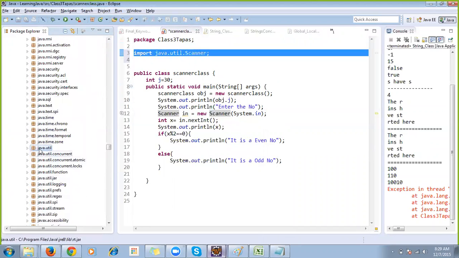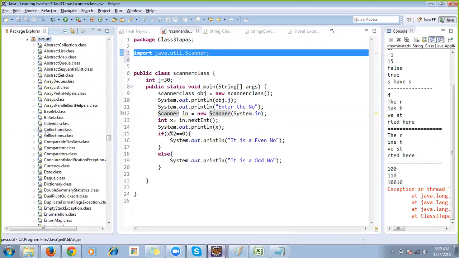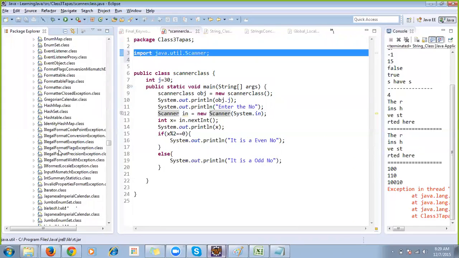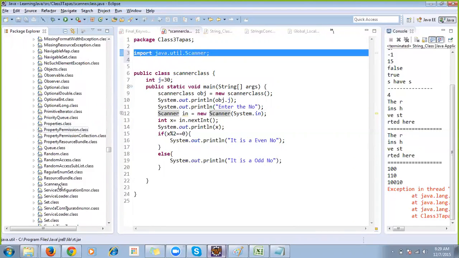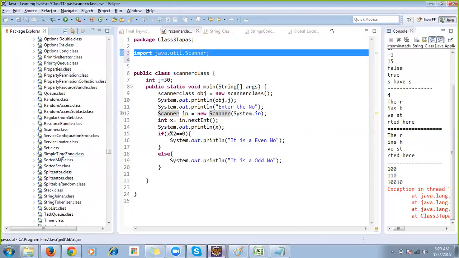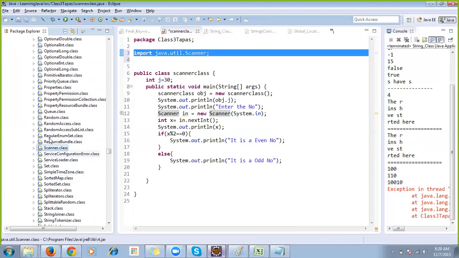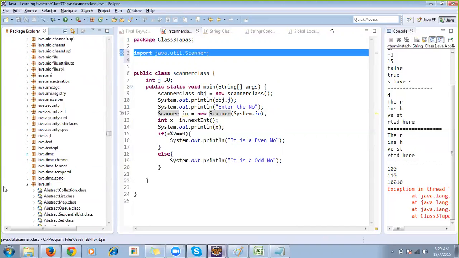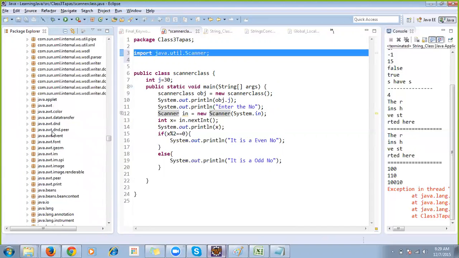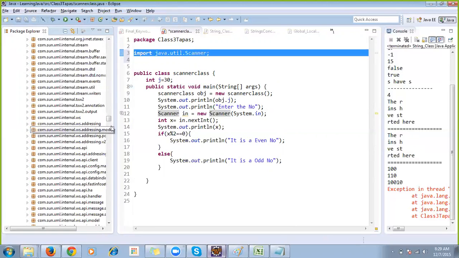Okay, see, this is a package. In that we have the Scanner class, so we have to import it. If I import the Scanner class, what will happen? All the methods and variables present under the Scanner class can be accessed by this program also. That is the meaning of that.